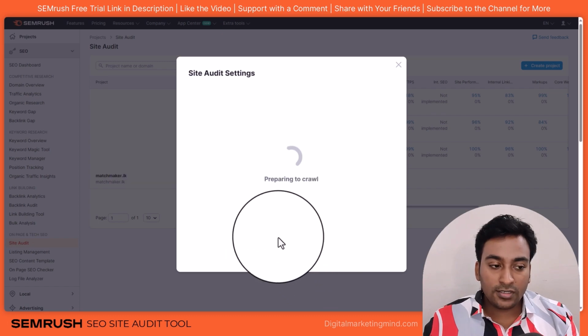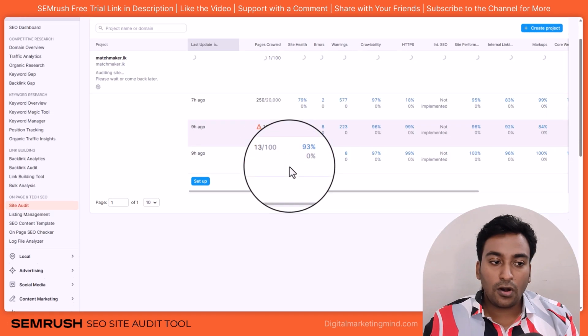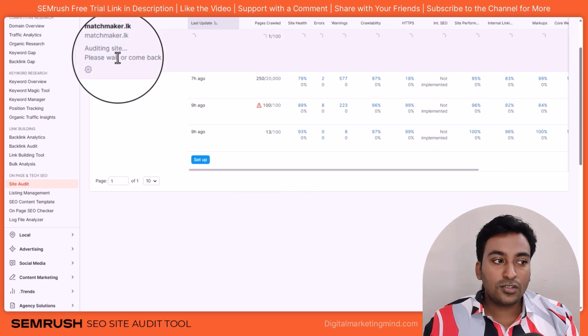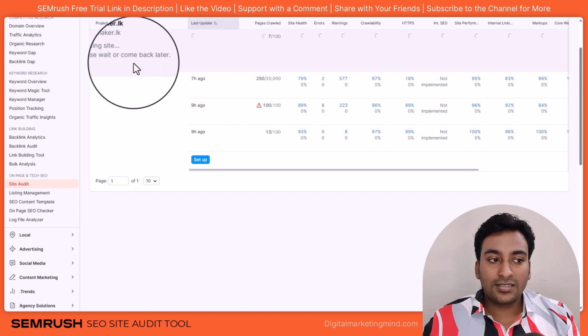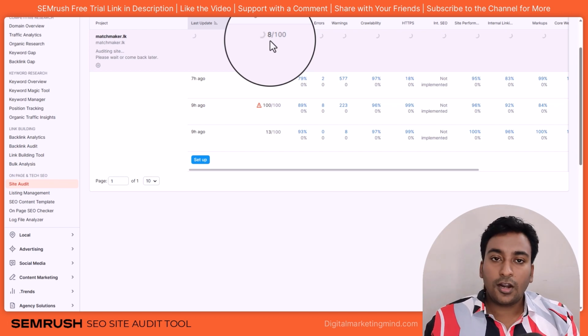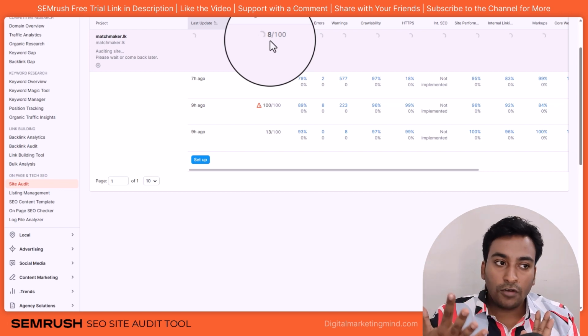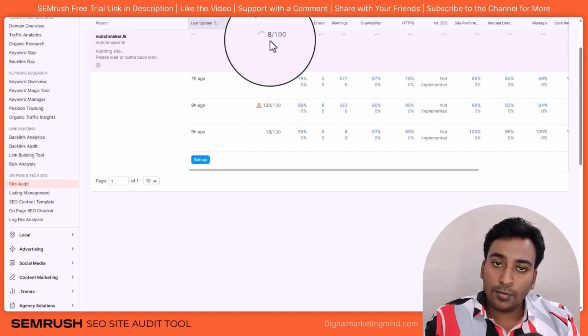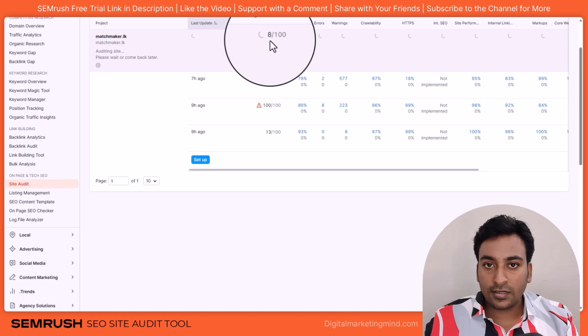So when you click on start site audit, it will prepare all the crawling steps, and you can see it is automatically getting started with the crawling. It will take a certain amount of time. You can see it already started crawling all the different pages. It might take around 5 minutes to even 1 hour depending on the page size, or even more time depending on how big your website is. Let me wait until this finishes for you.